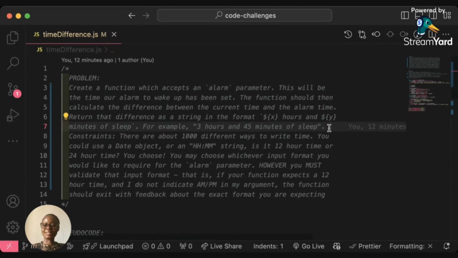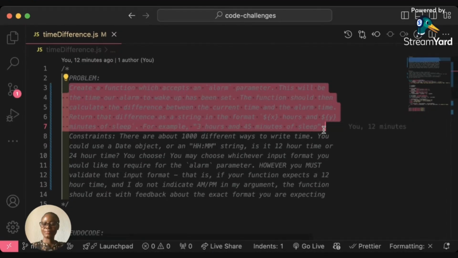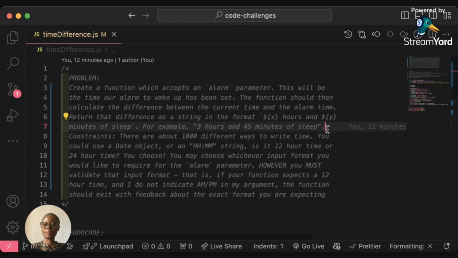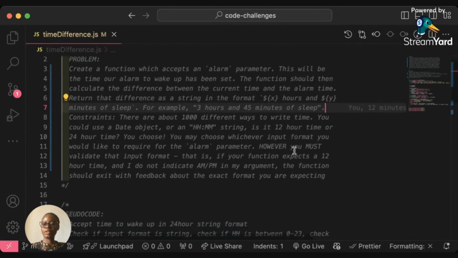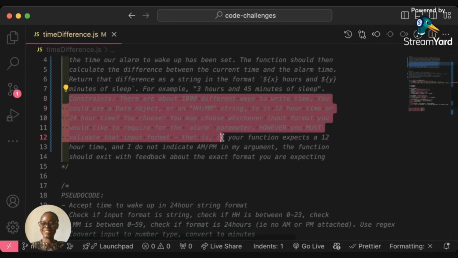So basically this is the problem question right here. To create a function which accepts an alarm parameter, and the function should then calculate the difference between the current time and the alarm time, and then return a string in the format X hours and Y minutes of sleep. For example, 3 hours and 45 minutes of sleep. So basically our alarm calculator is going to tell us how many hours or minutes, or hours and minutes we have to sleep. And here are our constraints.